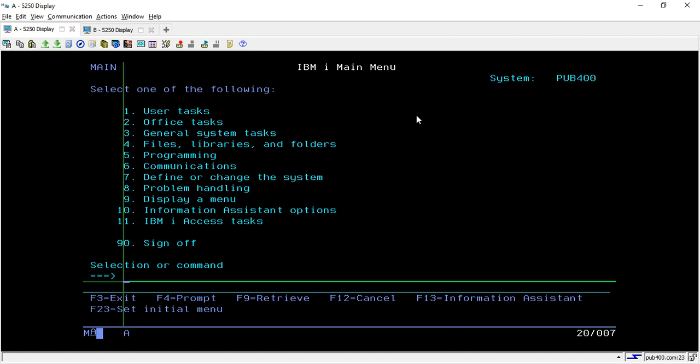In the upcoming sessions, we will see how we can write data to the data area through an RPGLE program, and how we can read the data from the data area into the RPGLE program. So read and write operations we will perform in the upcoming session.